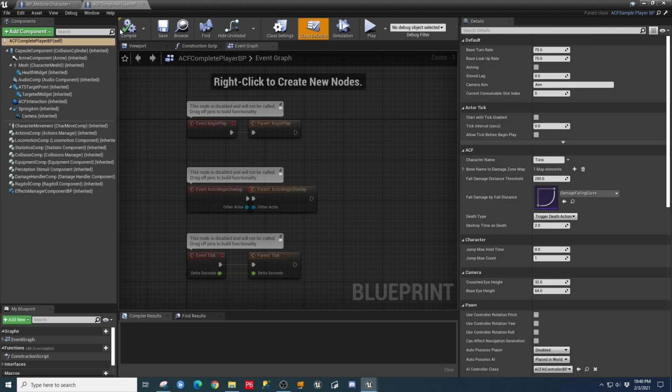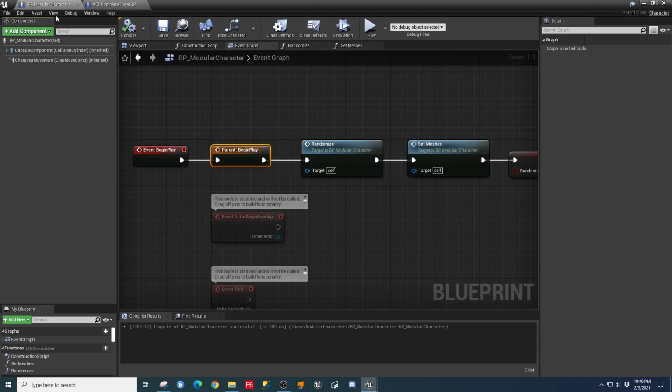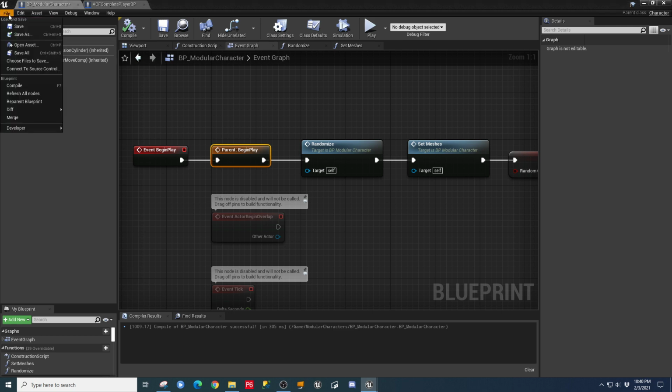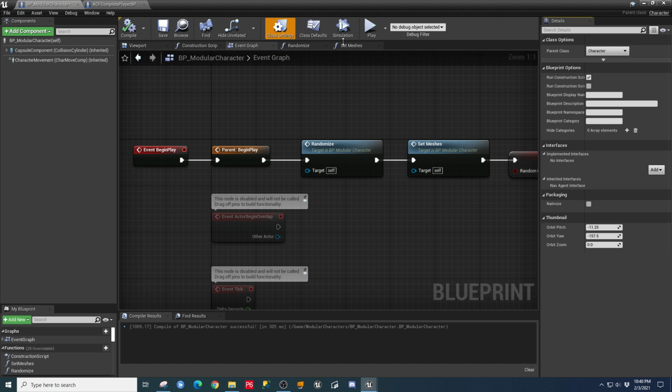So if we click on the ACF complete player BP, we see that he has a parent class of ACF sample player BP. We're going to do the same thing here. You can do it one of two ways. You can either say File, Reparent Blueprint, or you can come over here to the class settings and pick the parent class from right here.